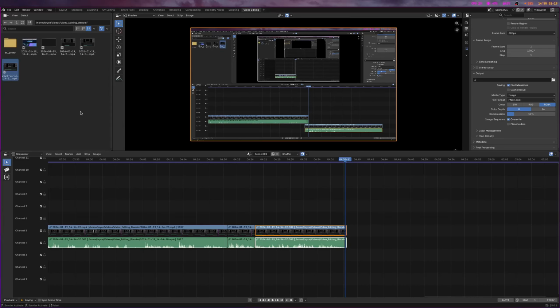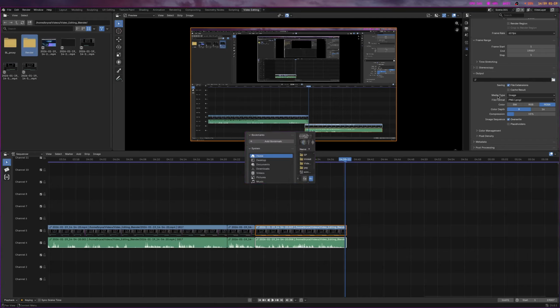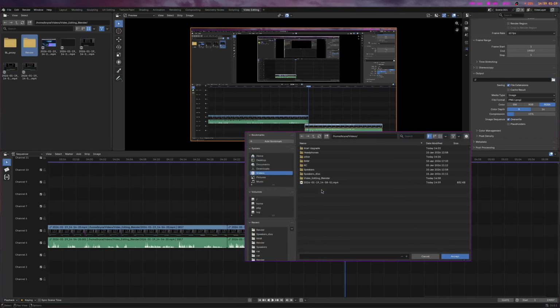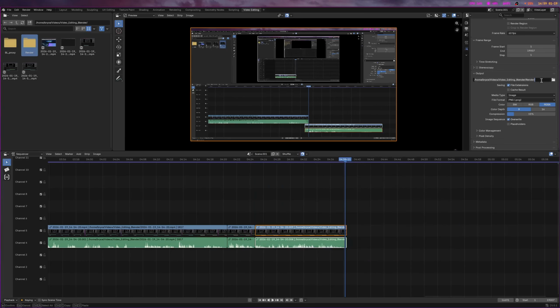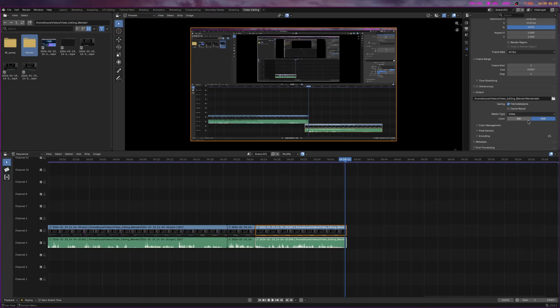So when you're ready to render your final video, I typically create a new folder for the render. And then I go to the output and go select that render video folder. You can title it. In this case, I'll just name it edit. The media type, if you want to render to image sequences for compositing later, you can select image, but typically you want to do video. So we can select video.